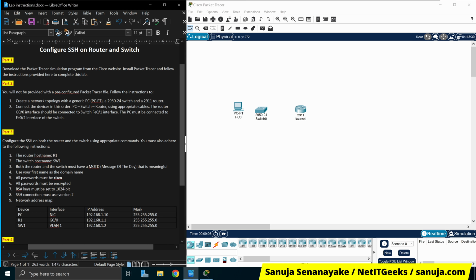And on point number 2, it says connect the devices in this order: PC, switch, router, using appropriate cables. So they don't even tell you what cables to use. You need to make sure what cables you need to use. And it says the router interface G0/0 should be connected to switch interface FE0/1 and the PC must be connected to the FE0/2 interface of the switch. In other words, it even tells you exactly how they want you to configure this lab. Even though they didn't give you a pre-configured lab, you are going to configure it yourself, right?